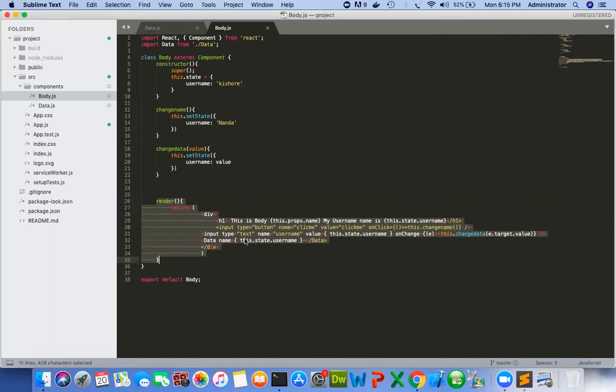Means if you modify, those won't be executed. So what are all those two methods? First one is the component get derived states from the props. This function is mainly used to get the properties when the component is going to mount into the web page.